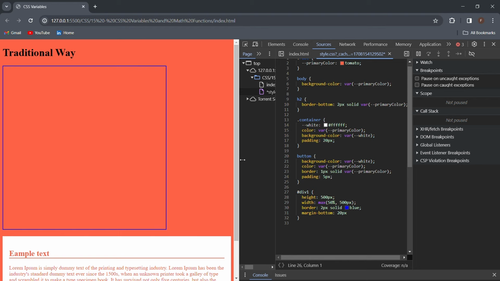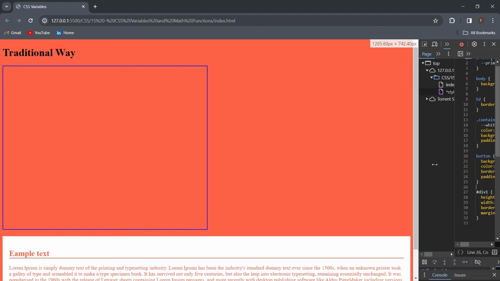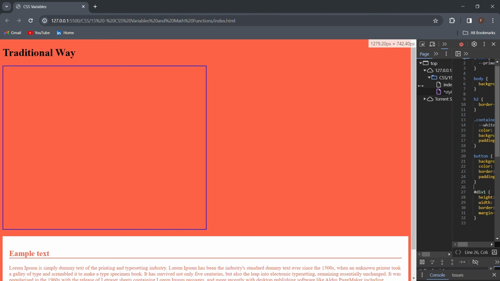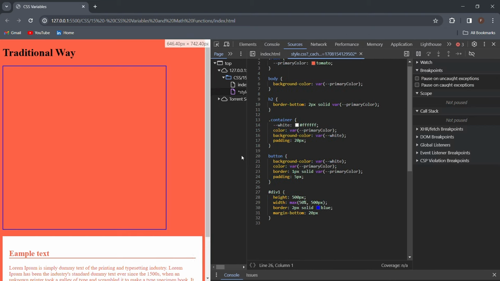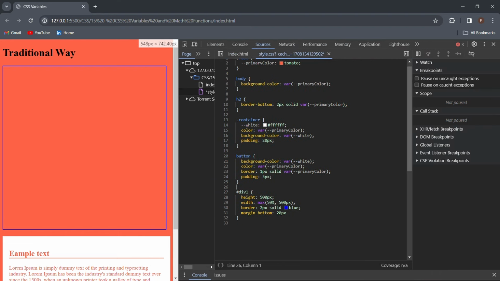But if I increase this viewport to something above 1000, you can see here the width is 1200. 50% of 1200 is 600. So between 600 and 500, 600 is bigger, so 600 is the one that will be the size of the div. That is how the max works. The one that is bigger between the two values is the one that will be placed there. And you can see that this is the most practical example.